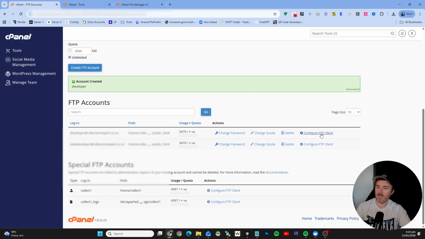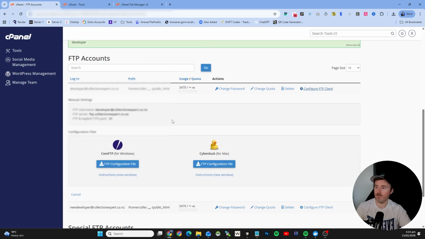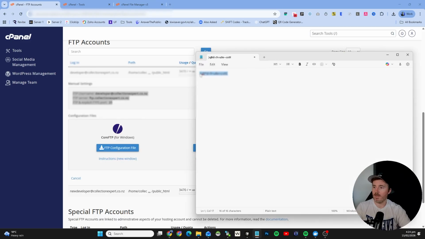And if you go down here and click configure FTP client, there's going to be a bunch of information here that you're going to want to copy. Now over here, if we just paste it above the password we saved before, this is the information that you can now share with a developer on your website.